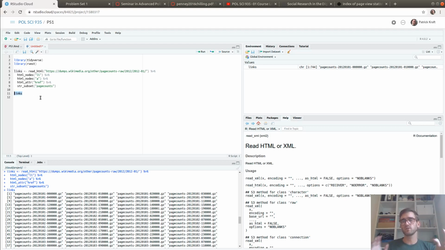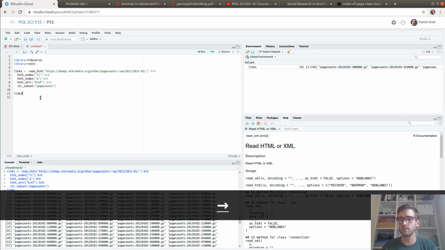So now we have the collection of all the links of the data sets that we want to download. Okay, that's already a huge help. We don't have to manually download all these data sets by clicking on them, we can now directly tell R to download these data sets. All right, and this is what I'm going to show you next.